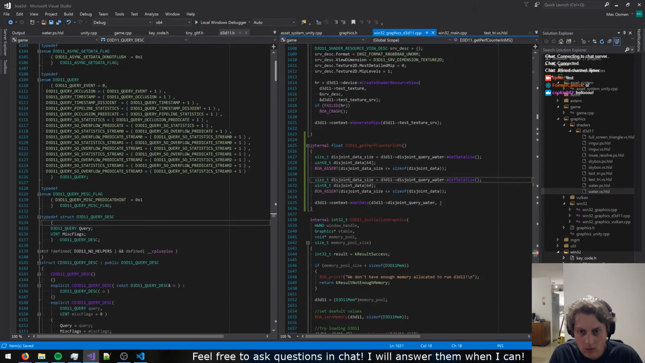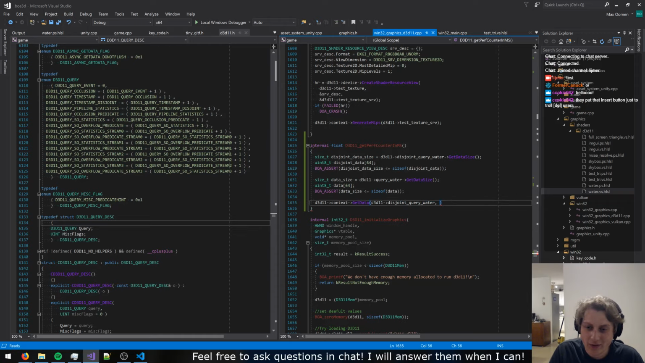Oh. They put that insert button just to troll the user. Yes. It is the troll button. I don't know of anyone who actually uses that button effectively. Like, it's so weird. I don't see any reason to use it. Like, I can imagine it being slightly more efficient somehow, but it's so awkward to use.